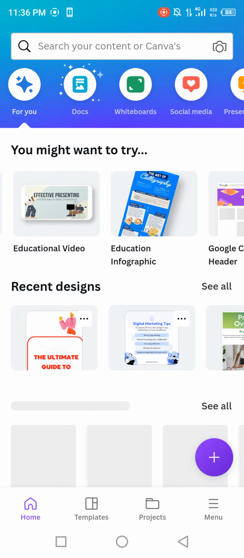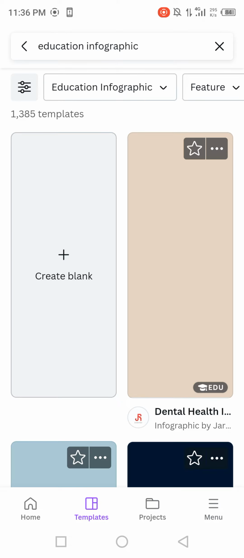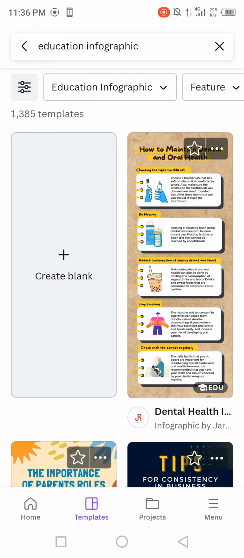Then third is the education infographic, where you are not using a lot of text at all, but by using some graphics and short text, or a brief summary of the content, you are seeing it all. So yeah.